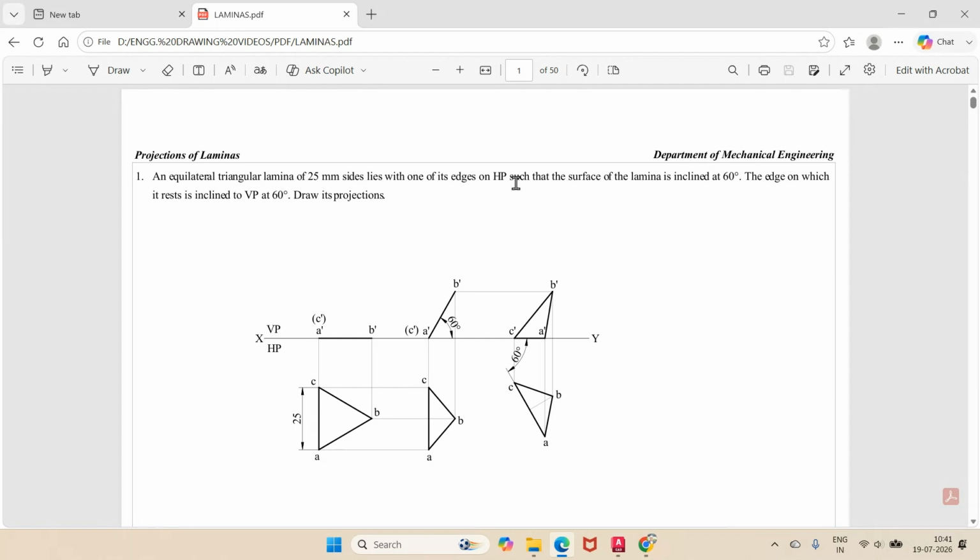So the triangular lamina of 25 sides is resting with one of its edges on HP. Since it is resting on one of the edges on HP, make sure that all the edges are resting on HP in the initial position. If all the edges are resting on HP, obviously those edges are parallel to HP. Since those edges are parallel to HP, in HP you will get the true length. So that is the true shape.